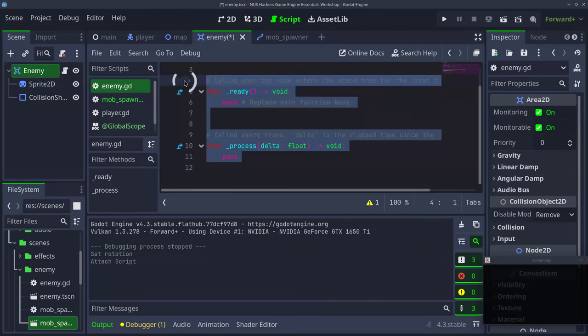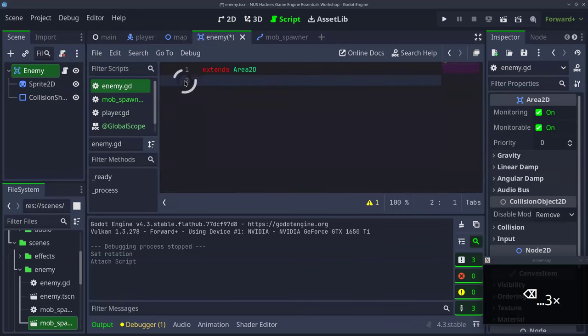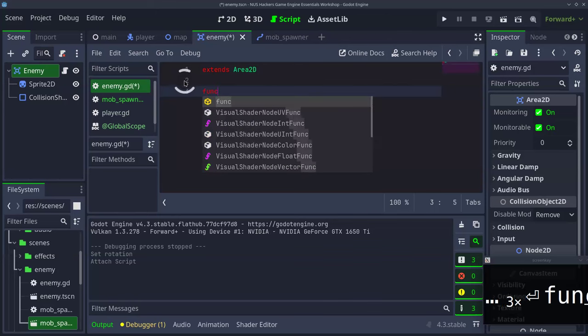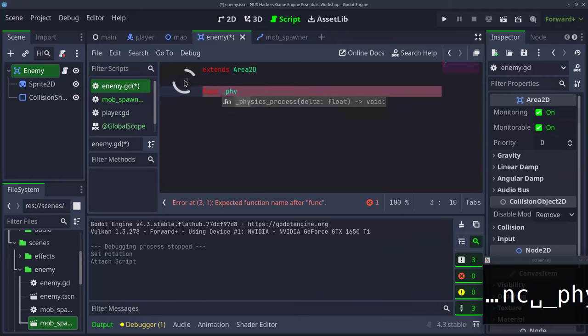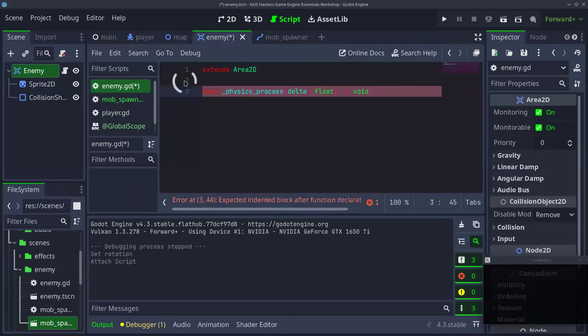So unlike move and slide and velocity just now, we have to determine how it's going to move. So this would run every frame. So call the function _physics_process. Unlike the process function, this physics process runs every frame, basically 60 times per second. Notice that it also comes with this delta property that you saw just now, but we didn't use. Now we're going to use it.